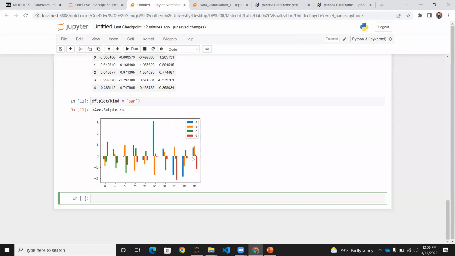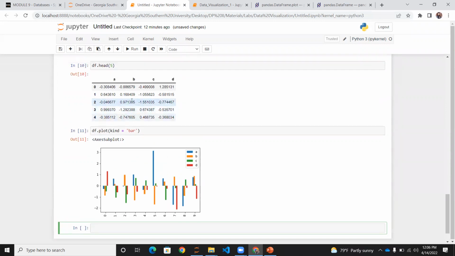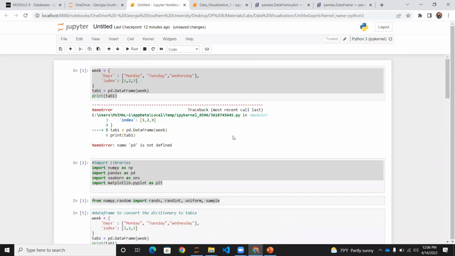You see, the random generator has generated some decimal values, 10 rows with 4 columns, and you're just plotting that data. A, B, C, D are the 4 columns. That means 4 colors denote 4 columns, and 0, 1, 2, 3, 4 and so on are the 10 rows. Okay, so this is how we can use data frame functions.